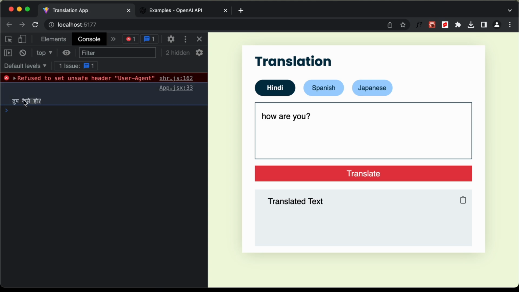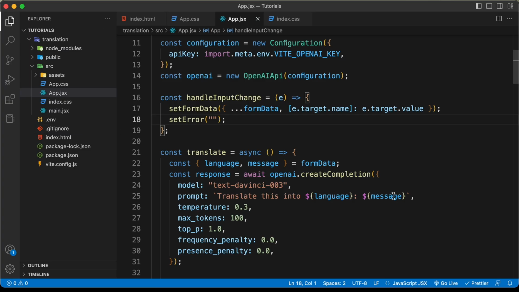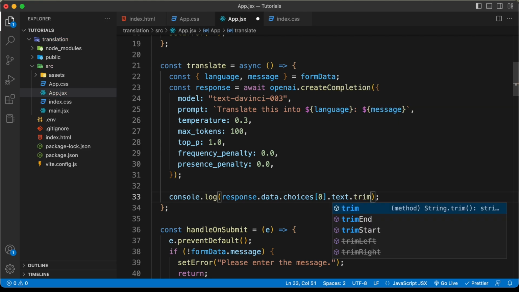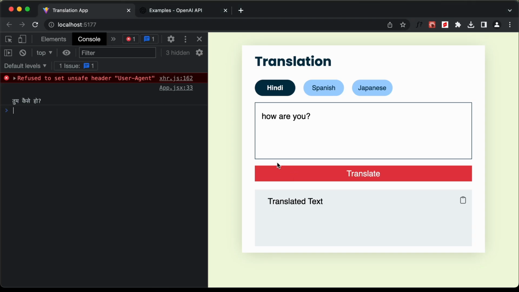And now we can see we have this translated text, but we also have some blank space at the top. So for that, let's go back, and here we can just type .trim. And now if you go back and if I try it once again, now we can see we don't have any extra spaces and we have the correct translated text over here.